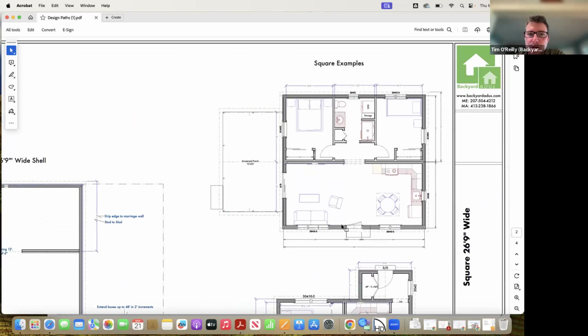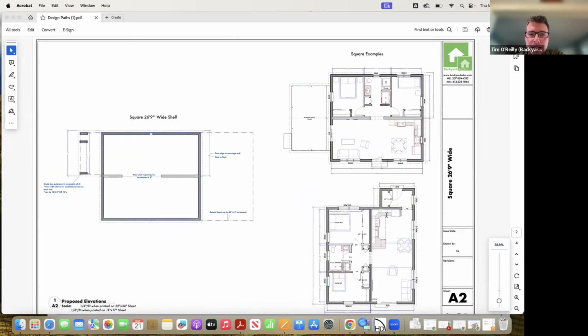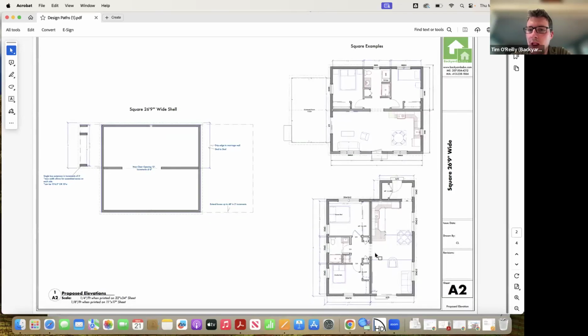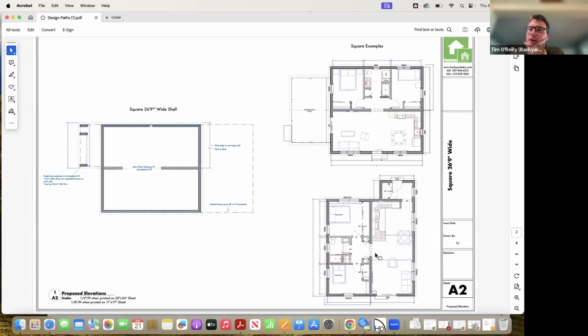Great. So squares, it's a really nice option. They often fit well on a lot. And when you're thinking about, especially that classic New England roof and look, we can play around with that roof pitch to make it really fit in the lot. We've done a lot of these.